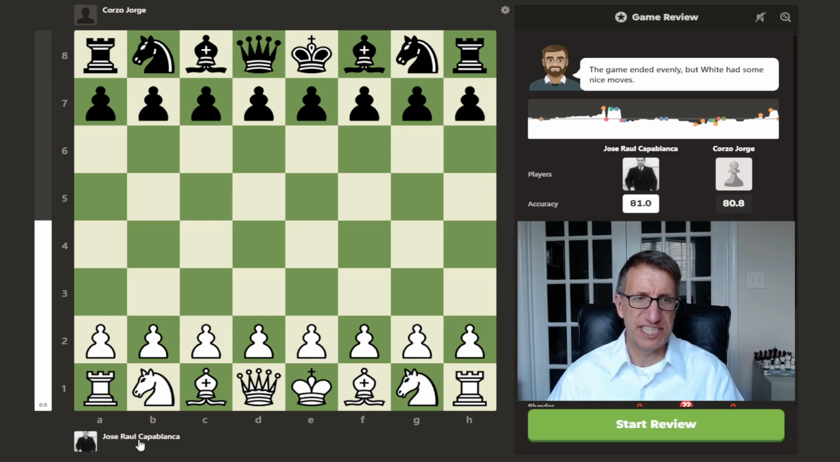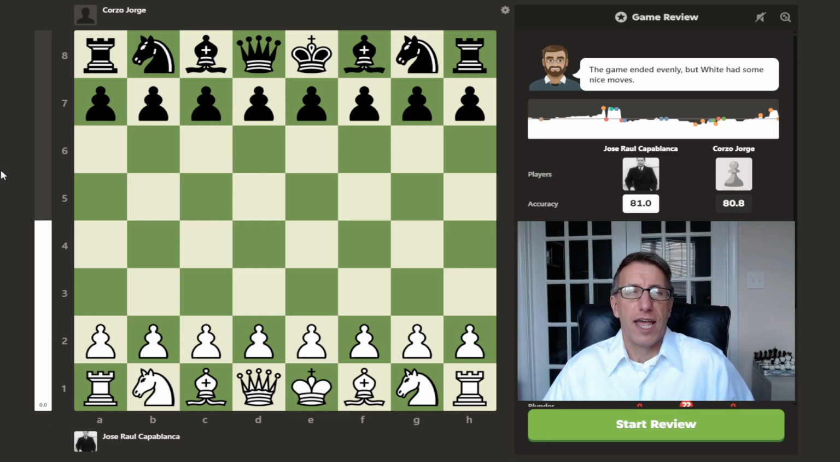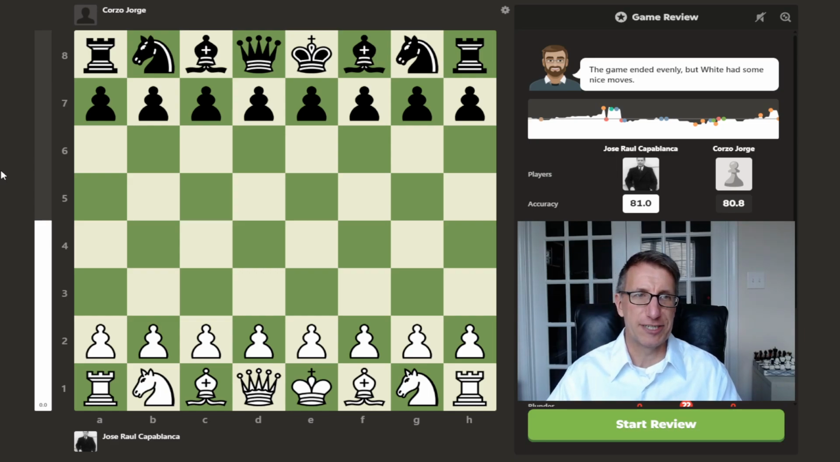So today I have Jose Capablanca, but this game happened in 1901 in Havana, Cuba, and Capablanca was only about 12 years old at the time of this tournament game. So he still wasn't the force that he would become later when he went on to become the third world chess champion. There are some mistakes as he's still improving his game. So let's see what happened here and what we can learn.